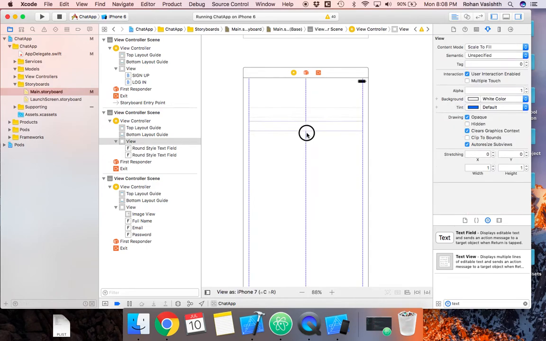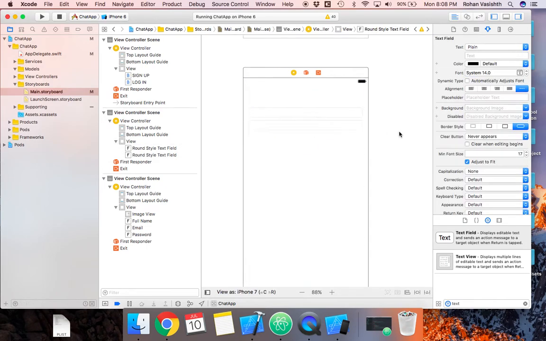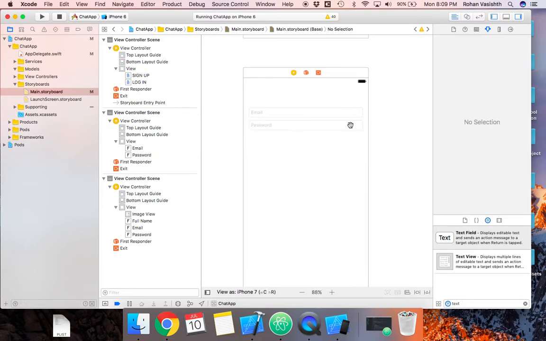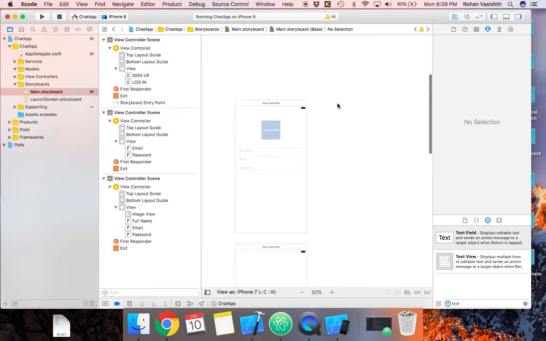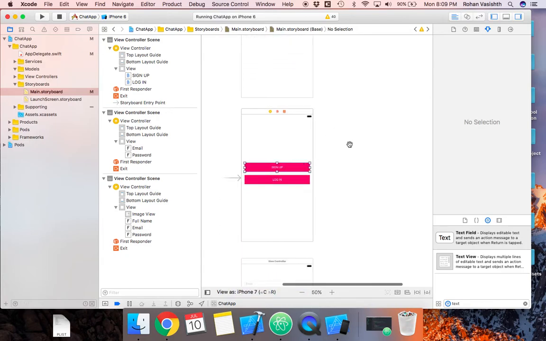And paste it down there, like so. And then for placeholder text, we're going to say email and password. And that looks pretty good. So, very simple. We're not going to complicate this too much.